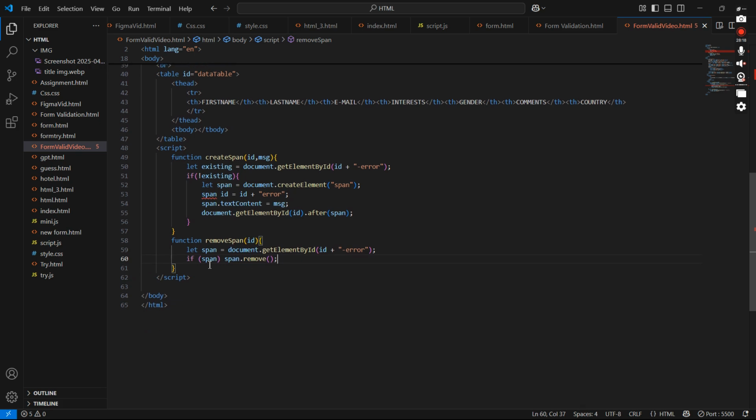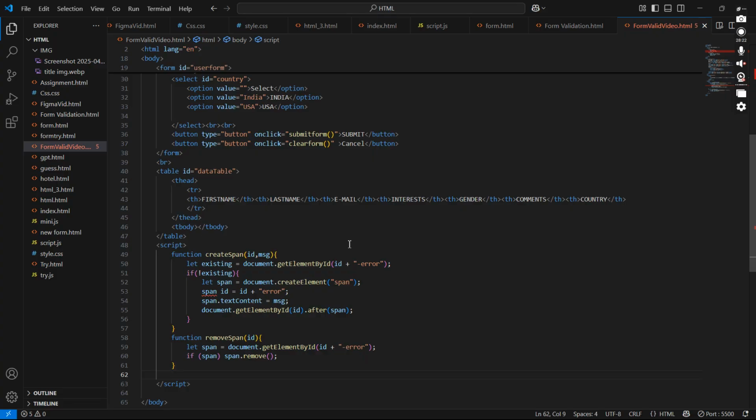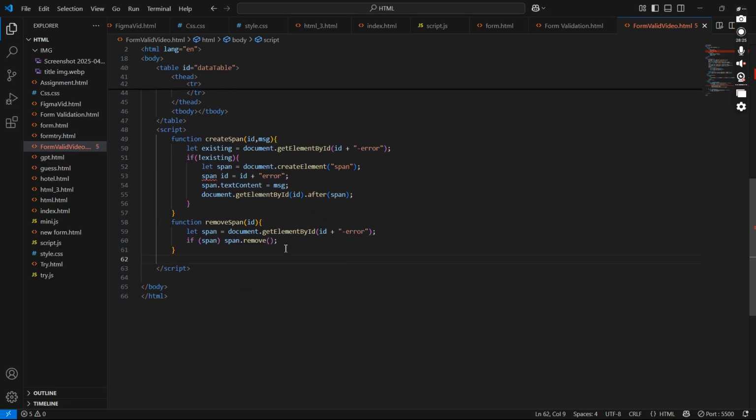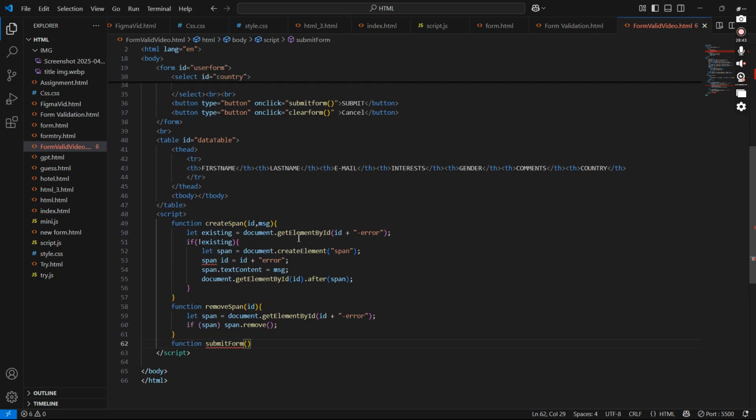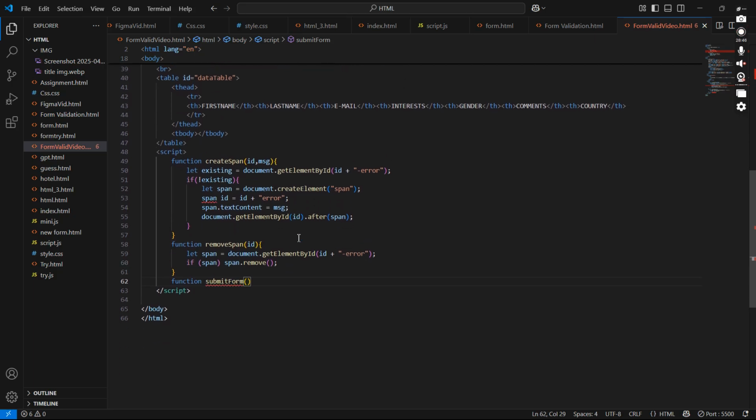Then we go to the functions we have already created, submitForm and clearForm. So for those functions we have to create what they're meant to do. First of all, we'll go with function submitForm, and we need to code inside that.